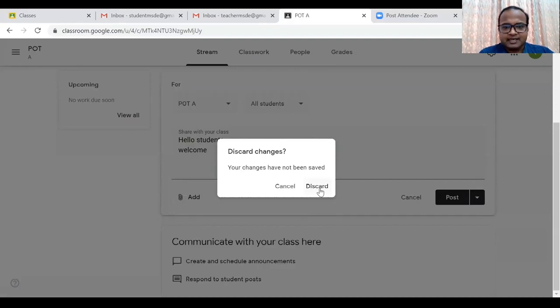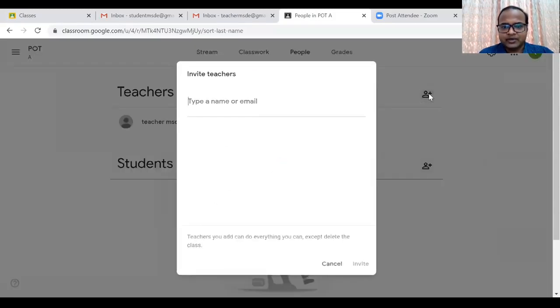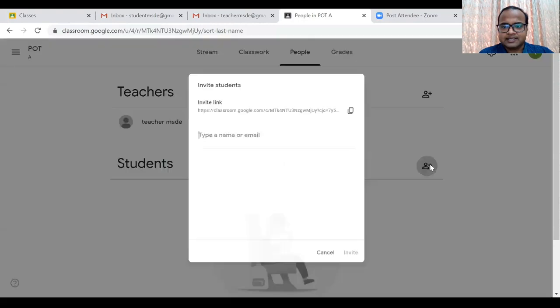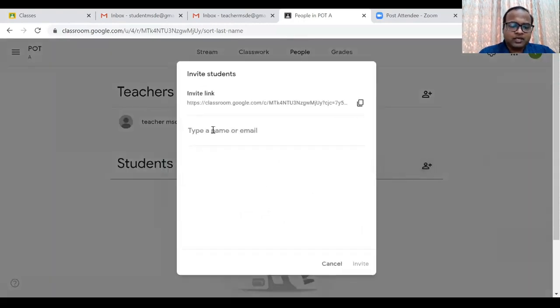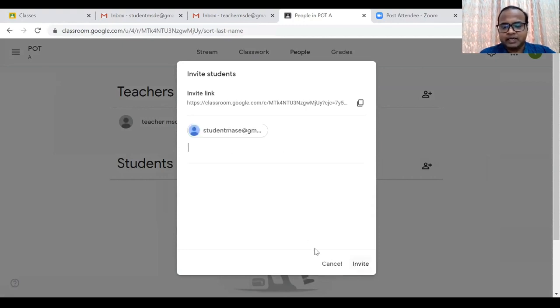For that, I have to discard. Okay, let me discard. In this section, you can add a teacher, and in this section, you can add a student. Now, once you write student msde@gmail.com, it will identify the mail ID, and on selection it will make the invite button alive, with this particular link to be shared with the students. Just click on invite.